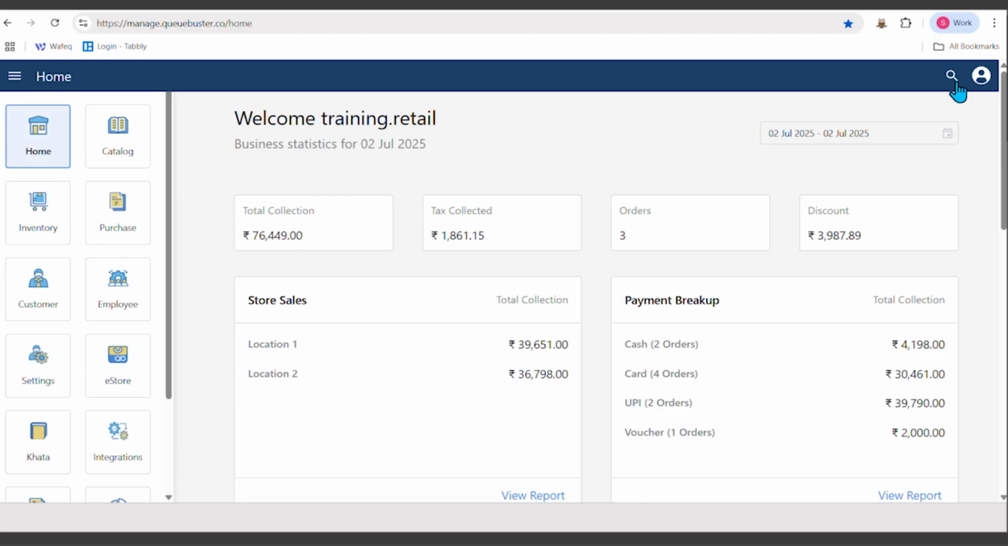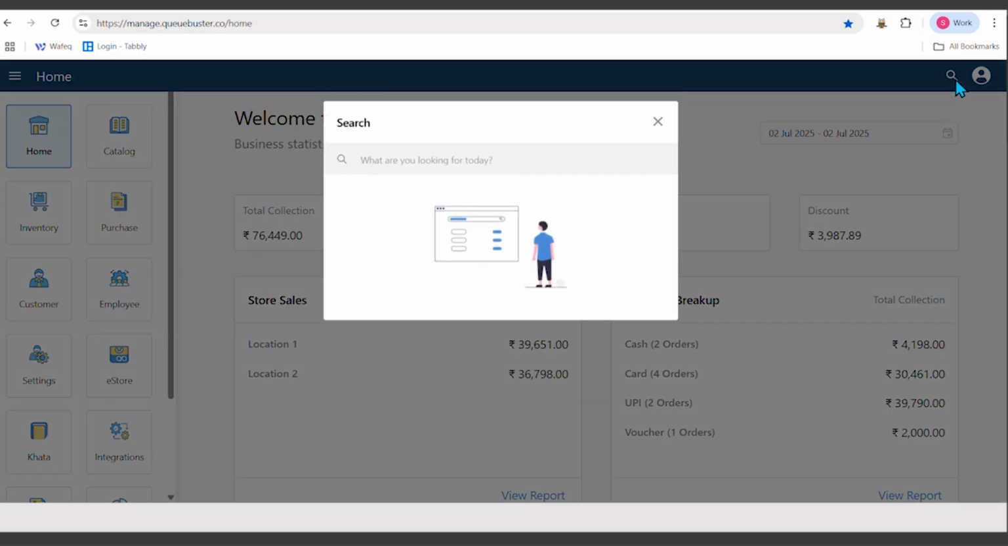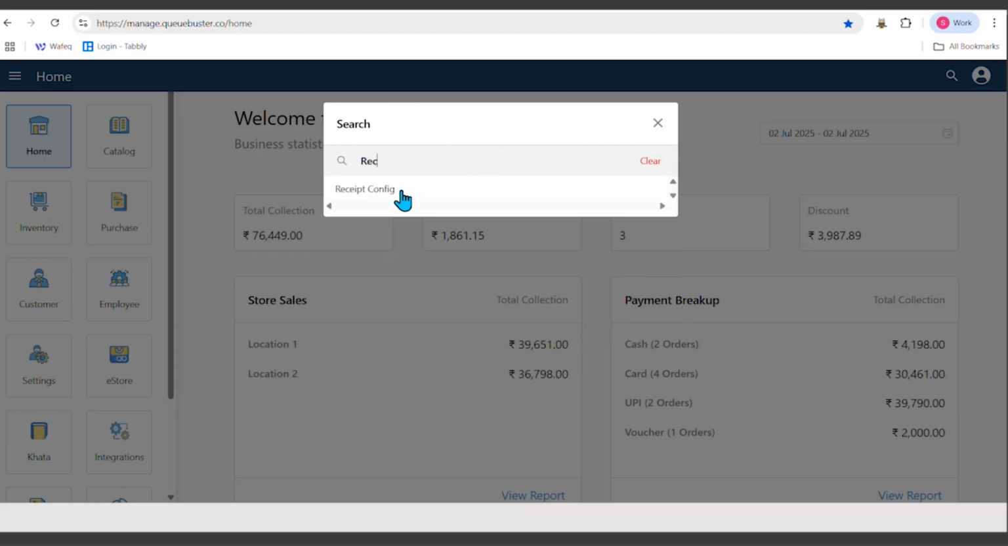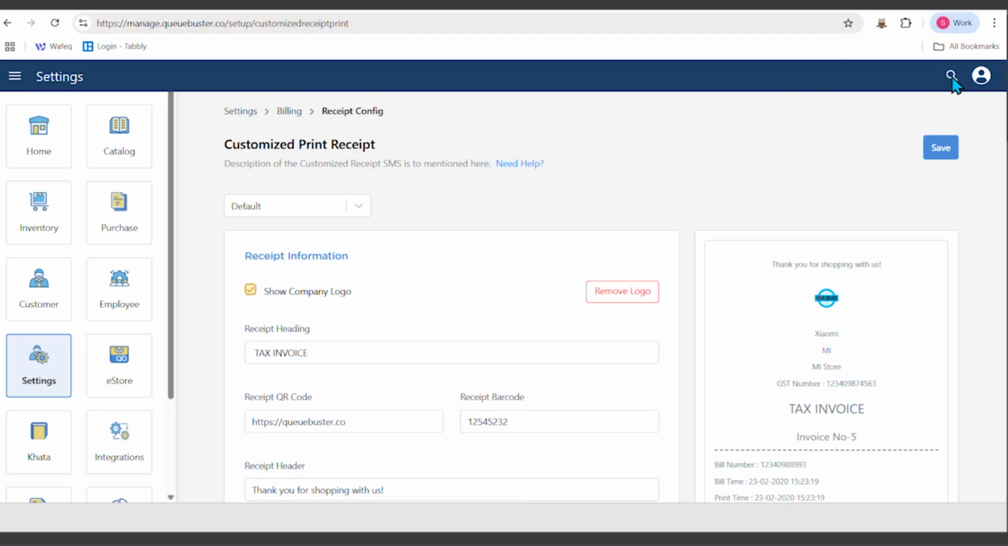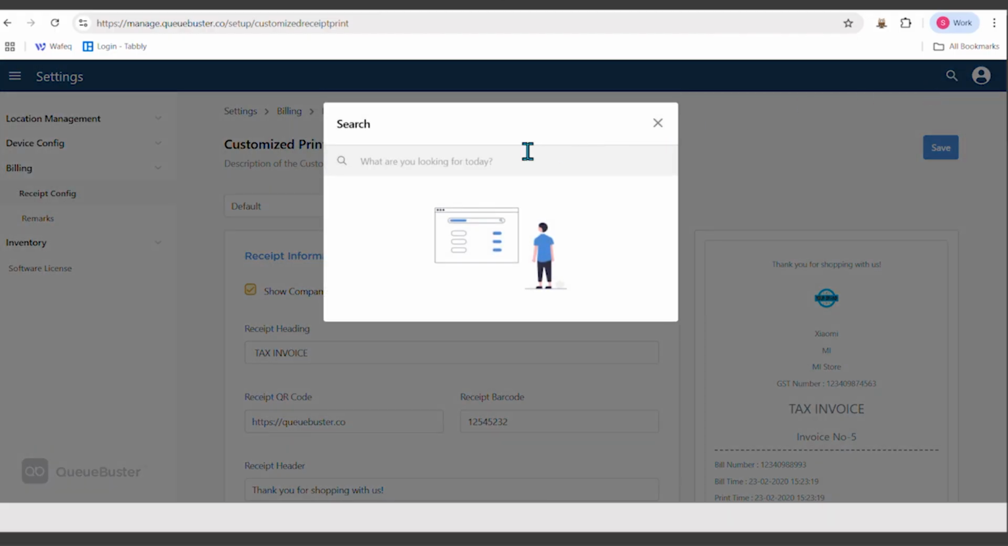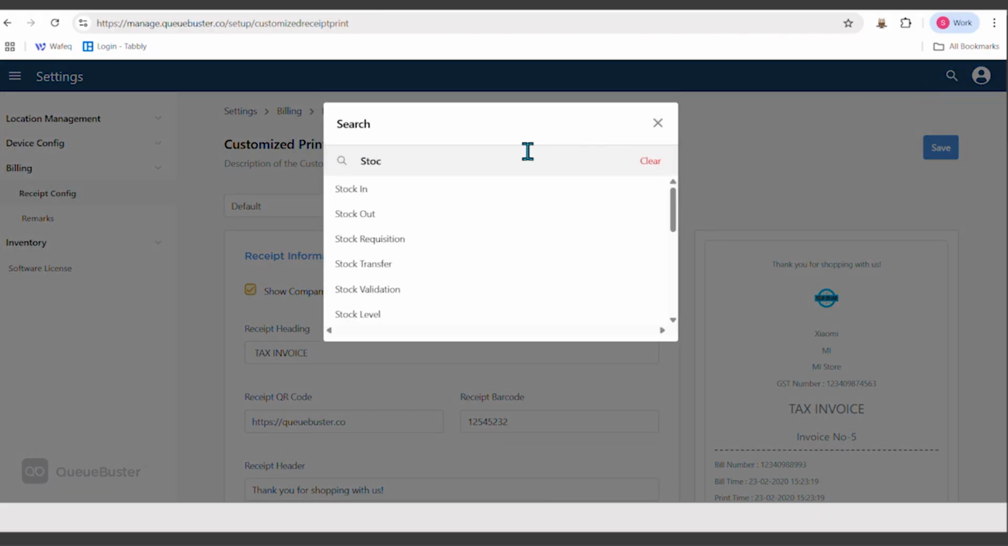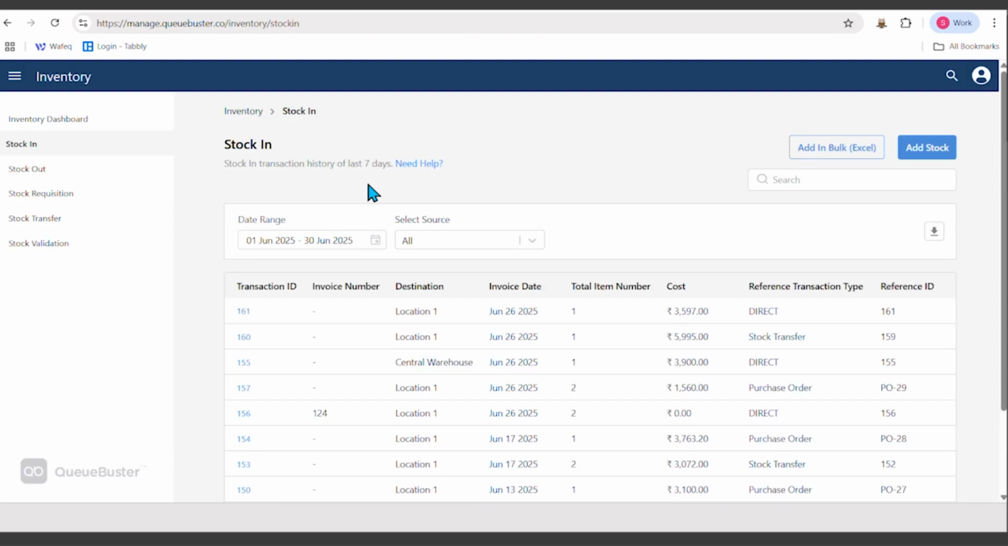Use the search button on the home ribbon to perform a dedicated activity. For example, if you would like to reconfigure or personalize your receipt, just go here and type receipt. It will route you directly to the receipt section. Similarly, if you would like to perform any stock operations, we can directly come to the stock part and perform the respective activity using the search option.